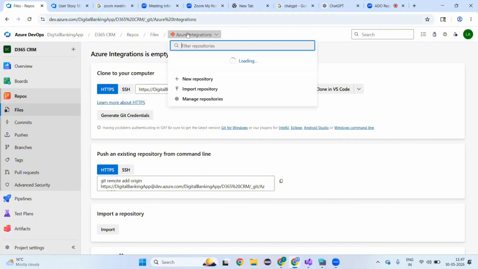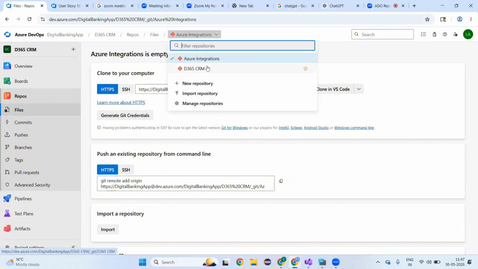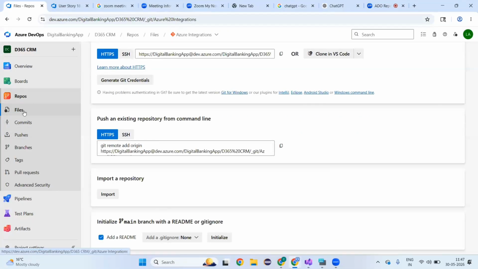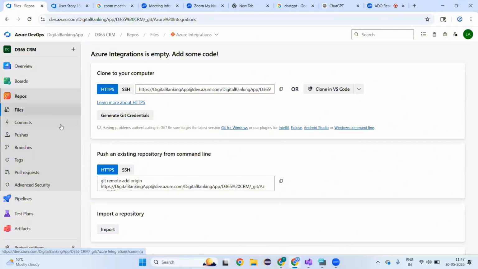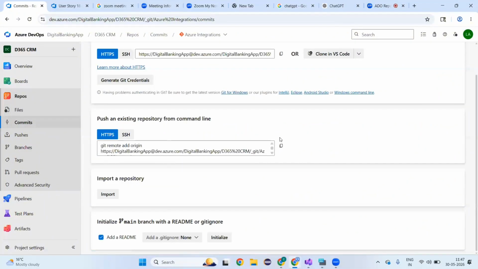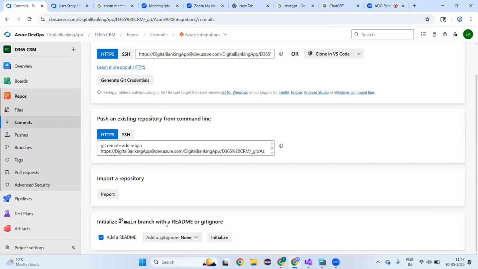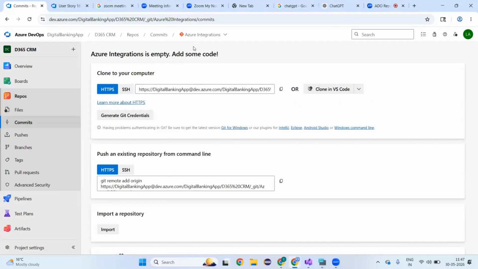Nothing else is there. Now here I have the D6 Azure integration, which I just created, so it won't have anything, no files. If you click on anything, it says Azure integration is empty, add some code. Whatever you try, it will be empty because you just created the repo. To initialize this repo, you can use initialize main branch with a readme and gitignore.